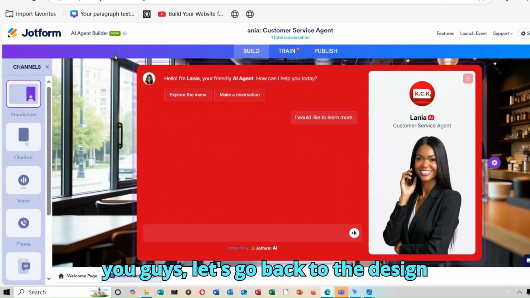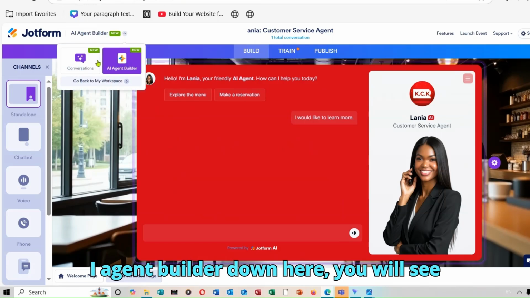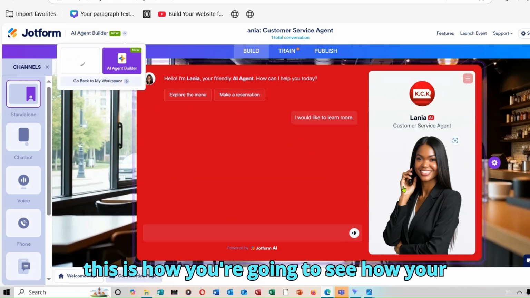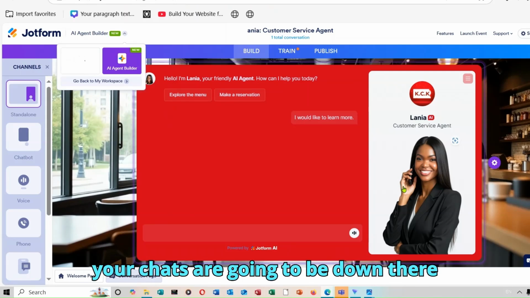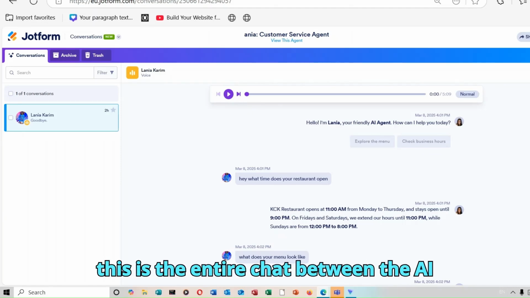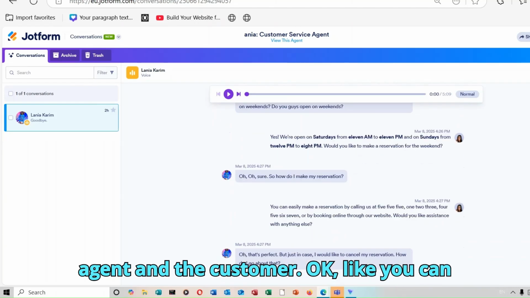Okay. So, one more thing, maybe I forgot to mention to you guys. Let's go back to the design view. If you click over here on the AI agent builder down here, you will see this option that says conversations. This is how you're going to see how your AI interacts with your customers. All your chats are going to be down there. So this is the voice conversation, and this is the entire chat between the AI agent and the customer.